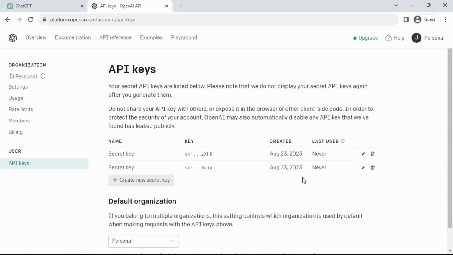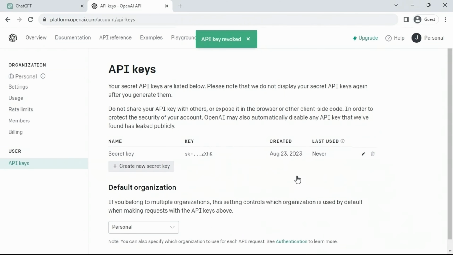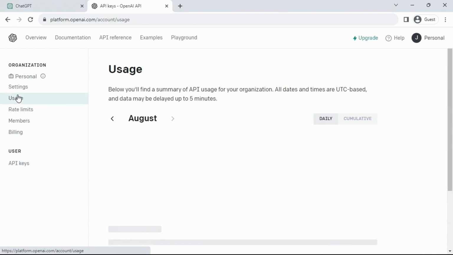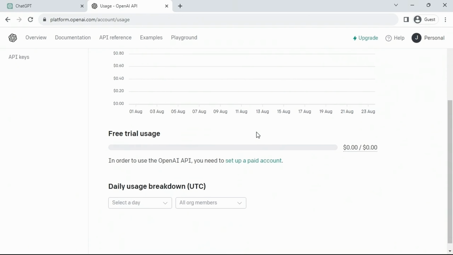Now from here, if you want to revoke a secret key, you just select the trash can icon beside the secret key that you want to remove, select Revoke Key, and the key is revoked and will no longer be usable. Okay, so now over in the left navigation menu, I'll select Usage. And this is the usage page describing my daily usage over the past month. Now if I scroll down, there's a free trial usage section which provides me with a summary of my free trial usage. Now with brand new accounts, you do get some free trial usage.